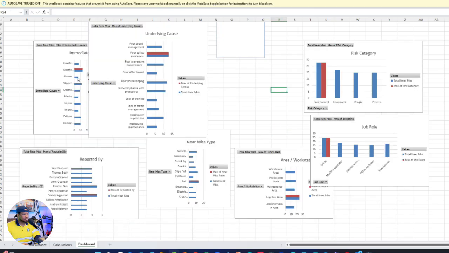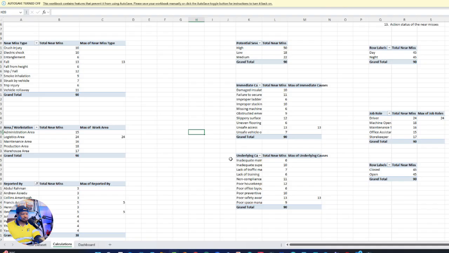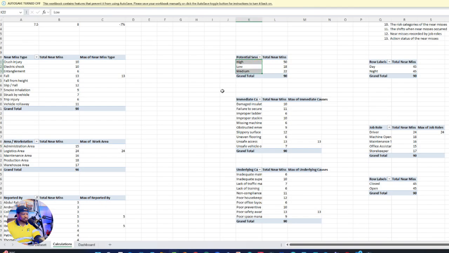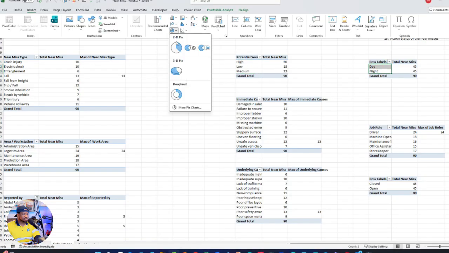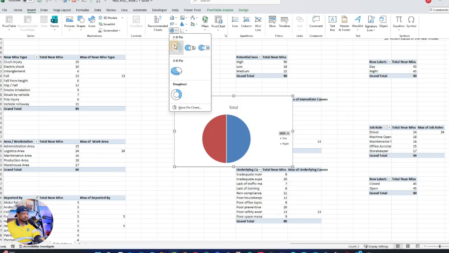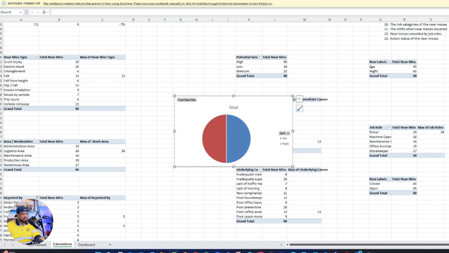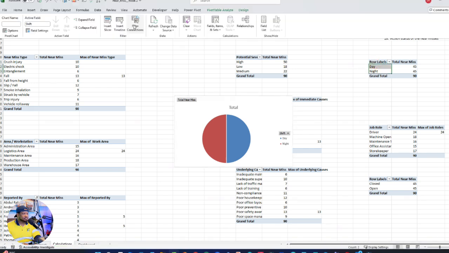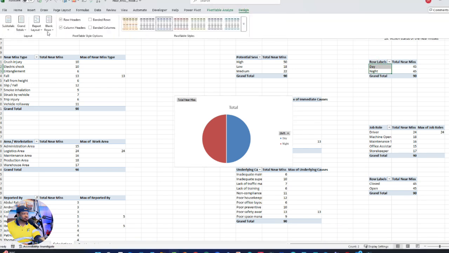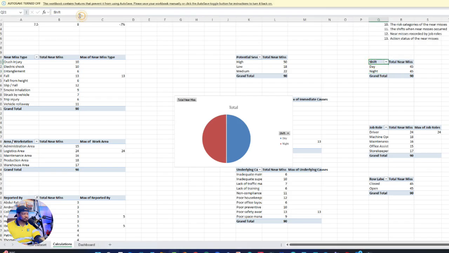Okay, so let's go back and check. 1, 2, 3, 4, 5, 6, 7. So we need about 2 more, right? This one would be this one, no doubt about it, is a pie chart. Okay, this one is a pie chart, and I have to know what it is. I think it's a shift, right? So the shift, I just copy it, Control C, and paste it here.